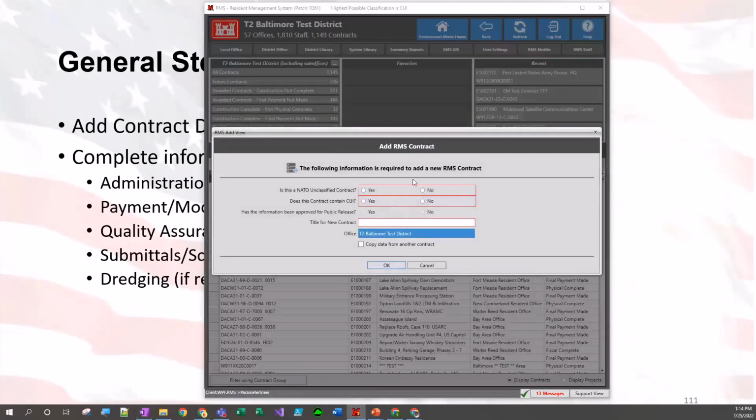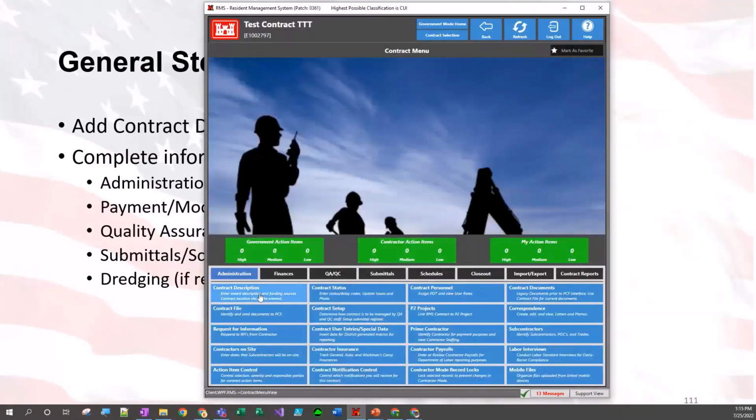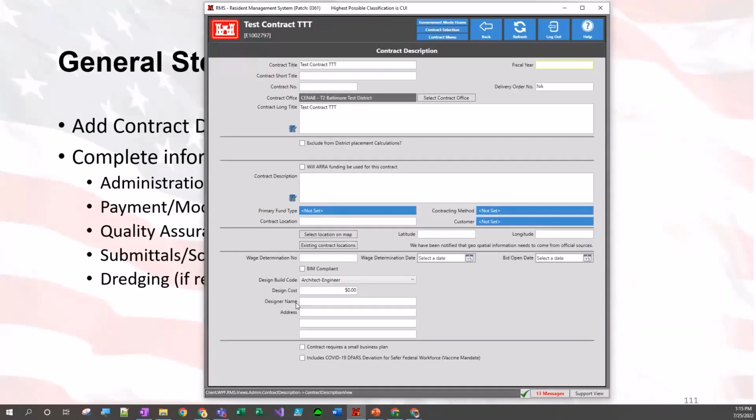We'll go ahead and ignore these for right now. This will be in a different, upcoming training, but we can go ahead and enter our title. We can also choose here to copy data from another contract if we want to do that. You can choose OK, and then it'll basically add our contract for us. And once the contract is added, we're pretty much just going to go to two main sections under administration: the contract description, and then from there we can enter our information. This is where we can enter our particular data.